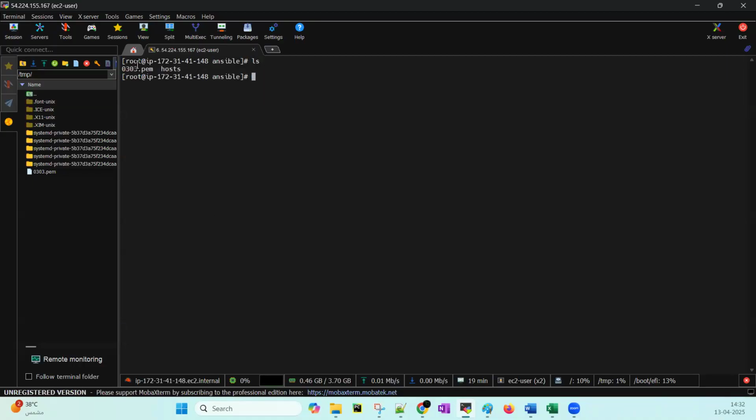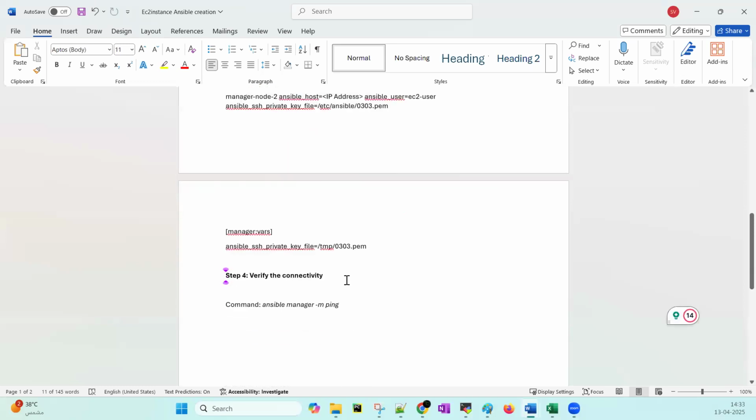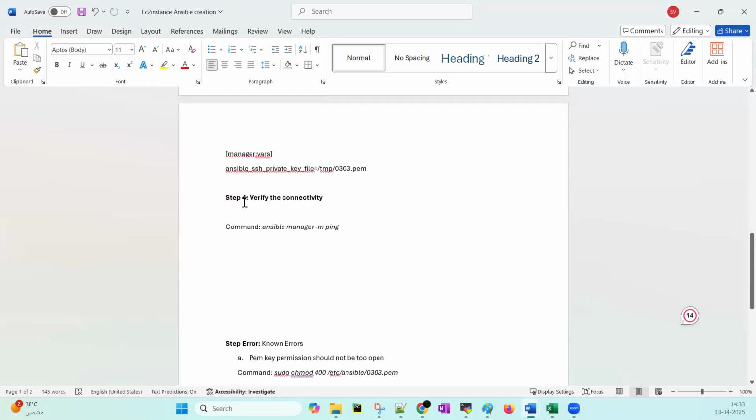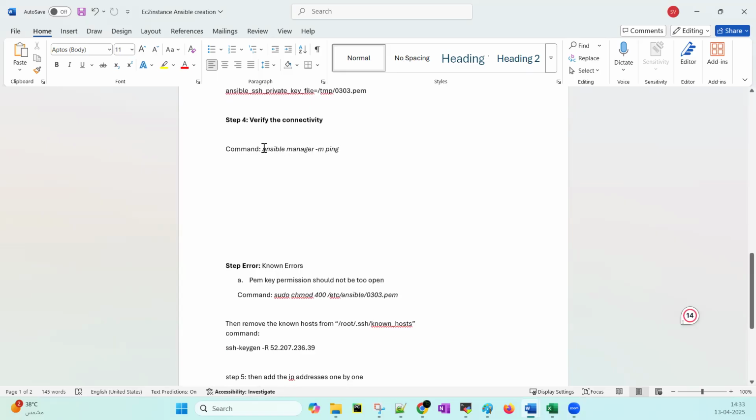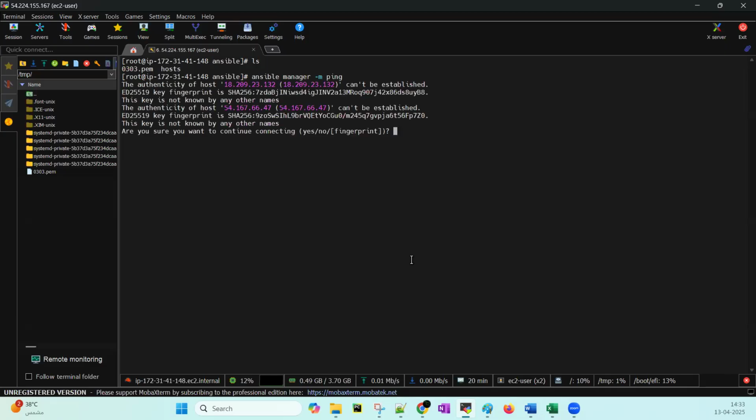Now you can see I have the PEM key and also the hosts file. So what is the command I need to run next? The next command I need to run is ansible manager -m ping. That's it. When I run that command, it is going to go to each and every server and give the result.